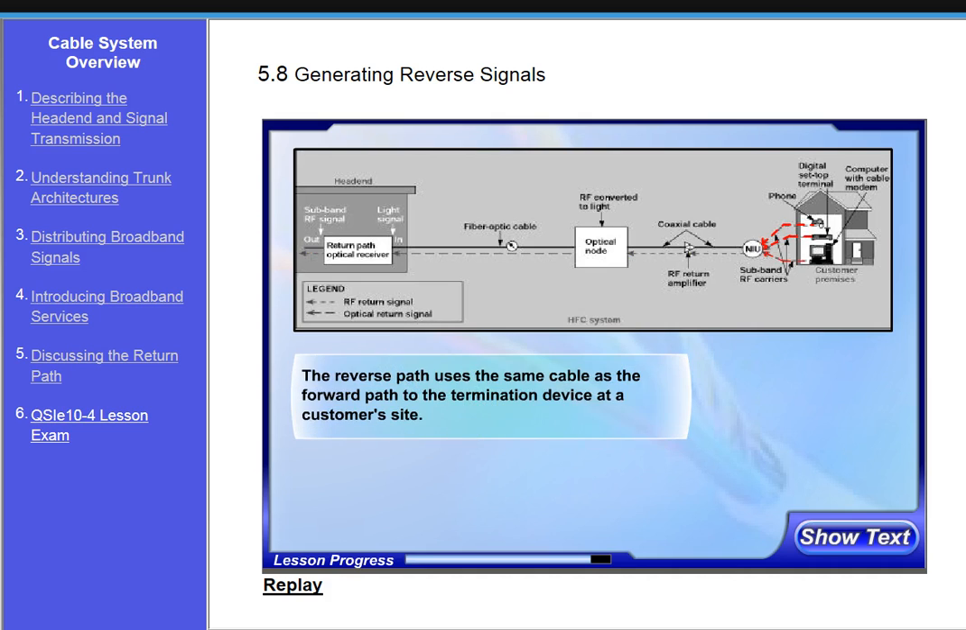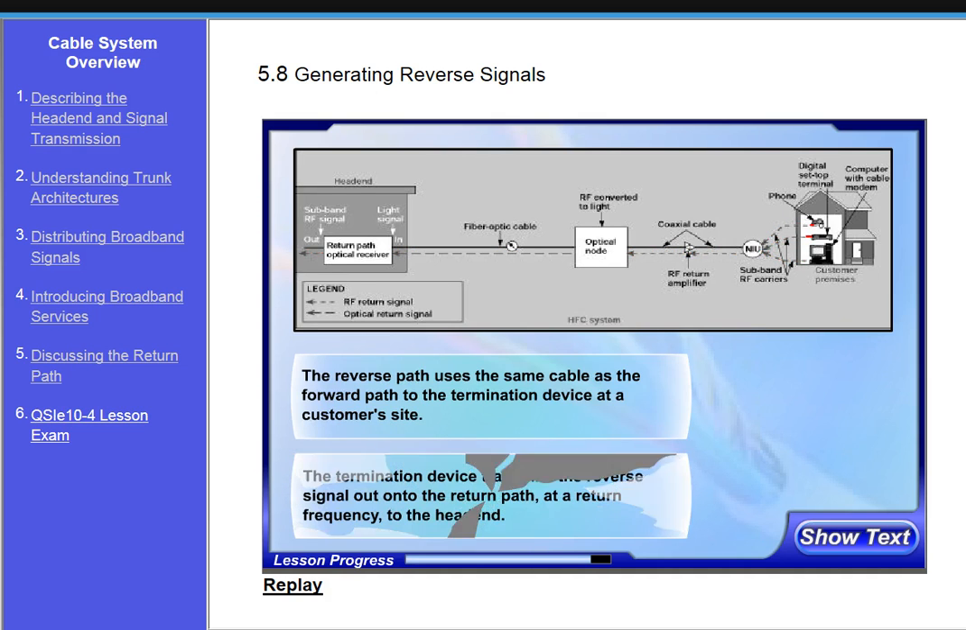The reverse path uses the same cable as the forward path to the termination device at a customer's site. The termination device transmits the reverse signal out onto the return path at a return frequency to the head end.